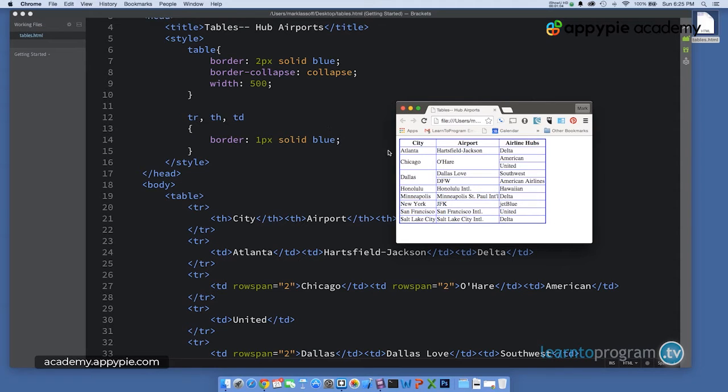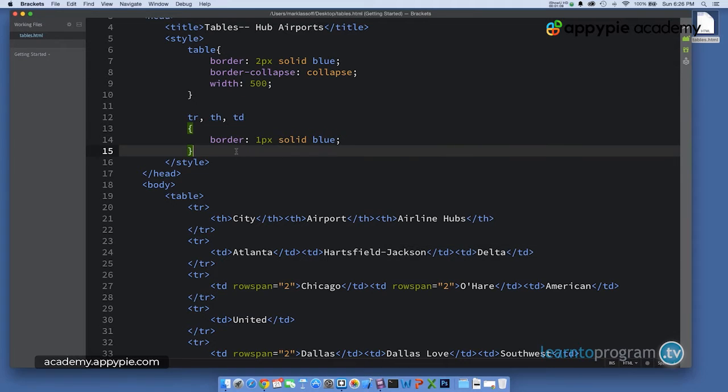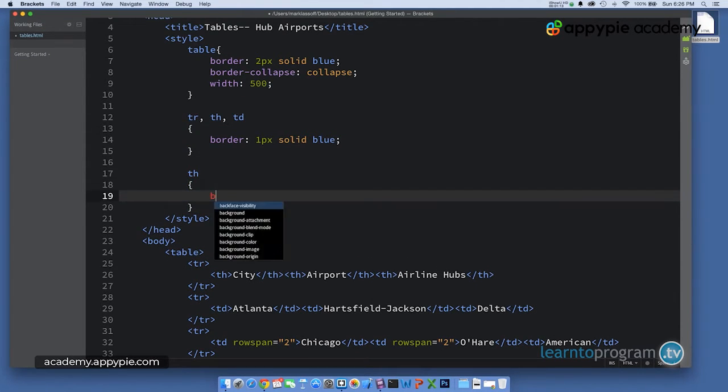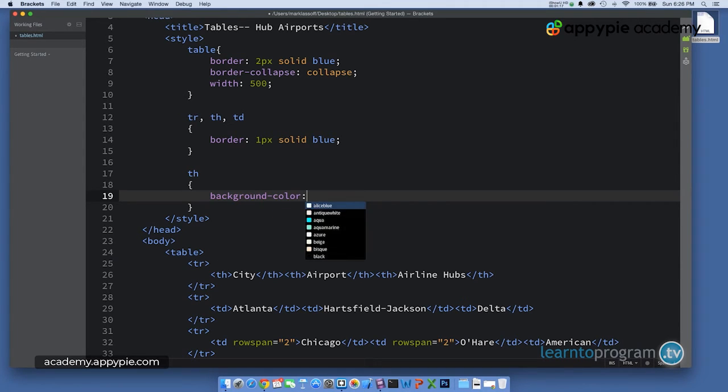All right, so now let's say we wanted to set some background colors here. So on the table heading, all we're going to do is set a background color. And I want to set a very light gray, and I can look for one right here. So let's set a light gray.